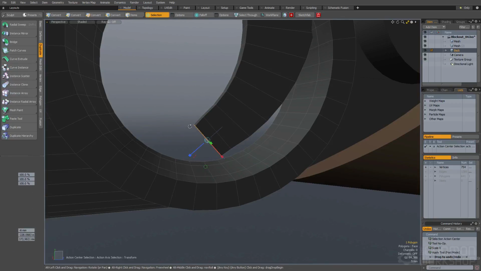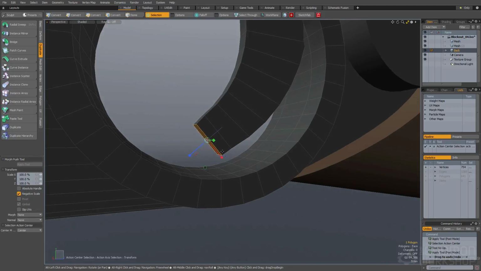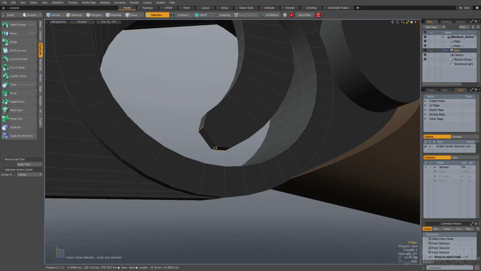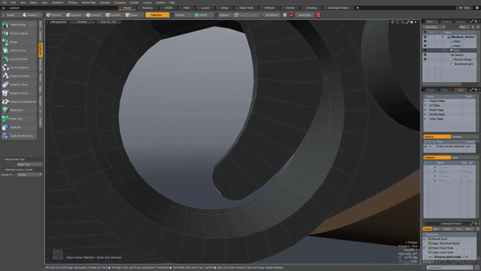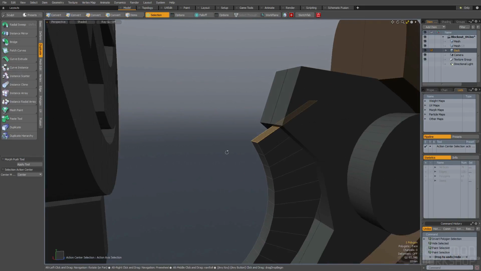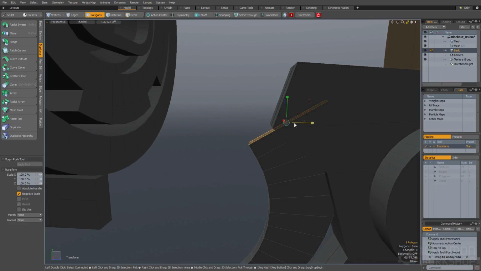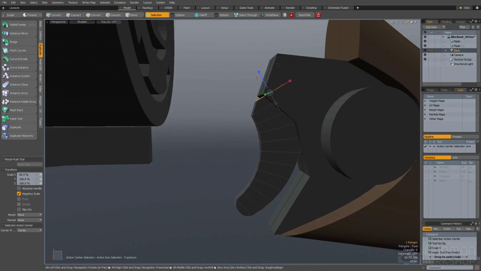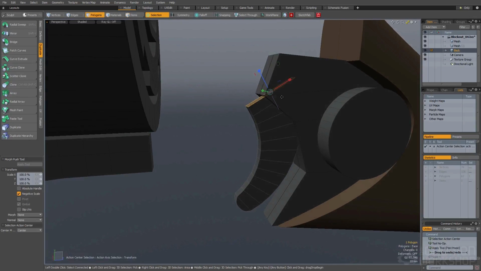And this is also something that's very important to learn, is Modo's action centers. So if you're doing something like this, hide. And this is the automatic one, and this is the selection one. So you actually align the widgets to the surface normal. Extremely handy.